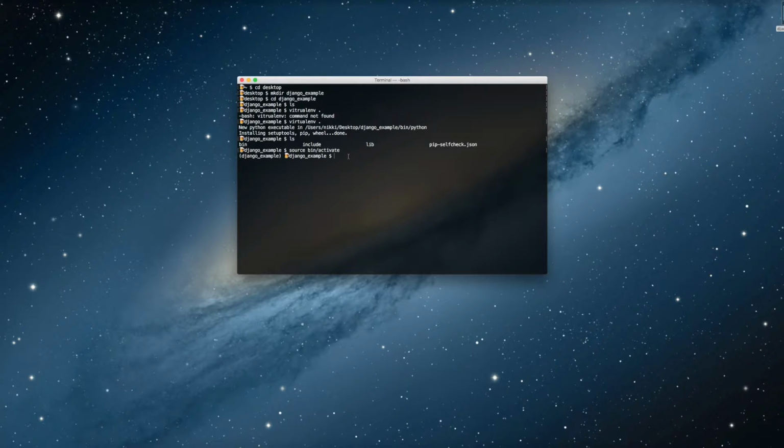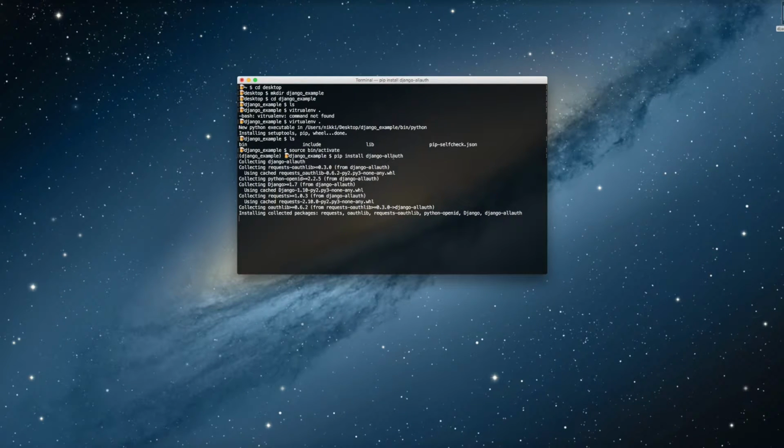Now that it's activated, we can now install Django in the virtual environment. We do that by typing out pip install django-allauth. So this should install Django and the Django All Auth package. This should install the latest version of Django. If you want to install an earlier version, you can do pip install Django and then the version number. But I'm using the latest version, which is 1.10 right here, 1.10.